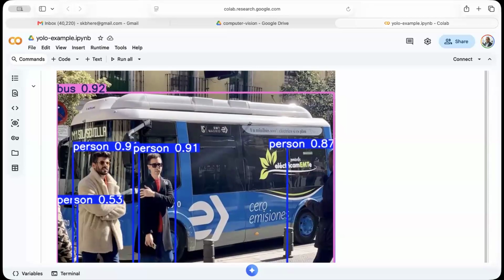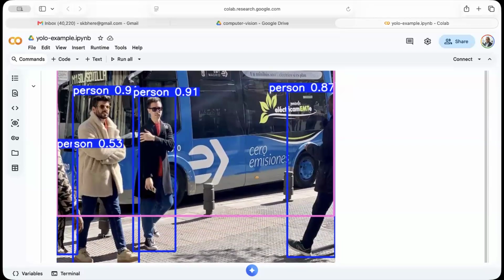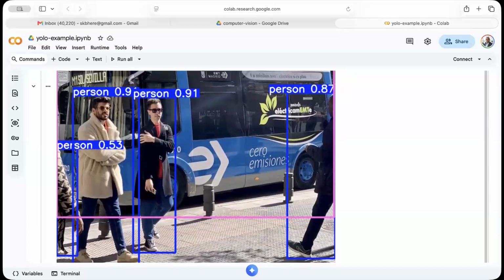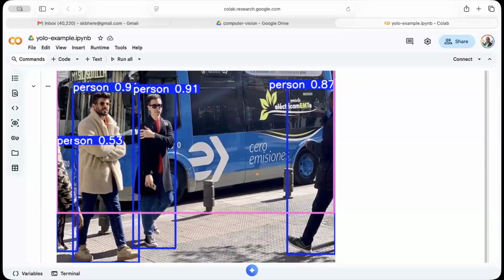When the entire object is present, YOLO is very confident. It's giving 0.92. So it is scaling its confidence on the scale of 0 and 1. So when it is 92%, that means it is very confident about this bus. And when the human figure is totally visible, it is more than 90% confident here. But when it is partially visible, the confidence is falling. The confidence level is 0.87. When the person is barely visible here, the confidence level is further falling to 0.53.